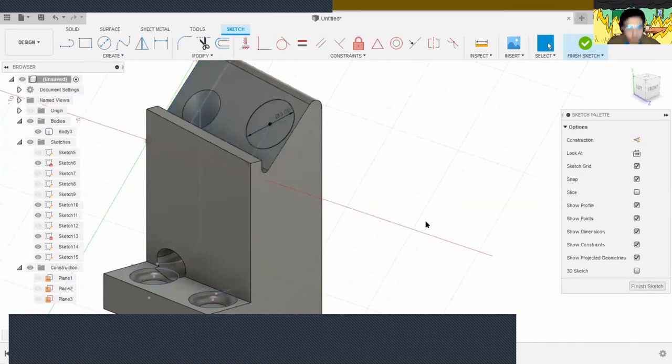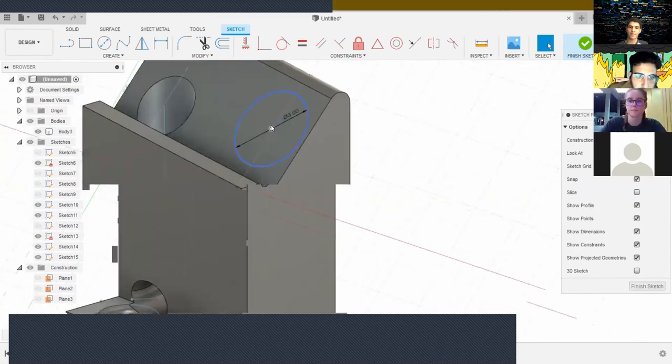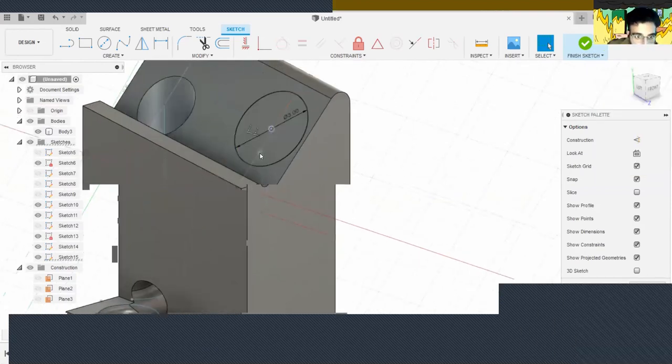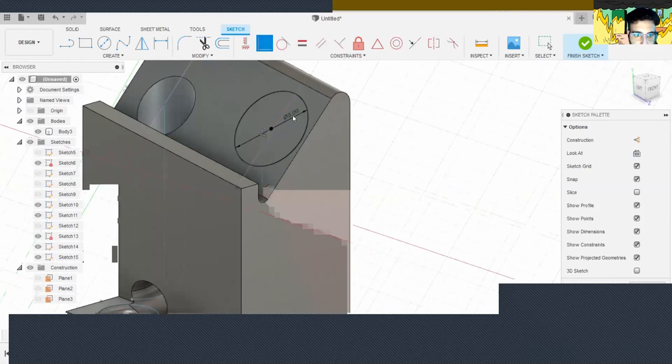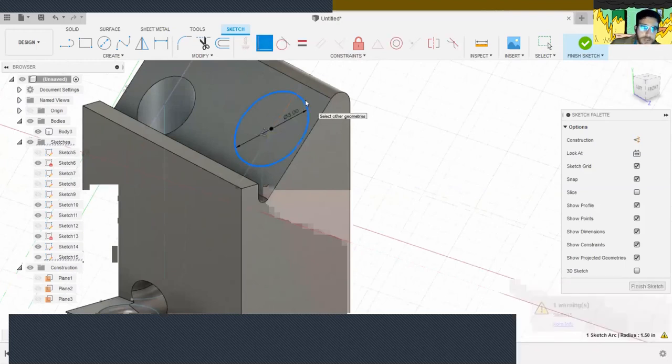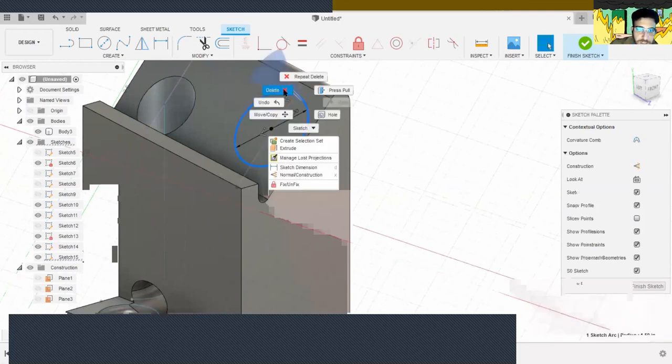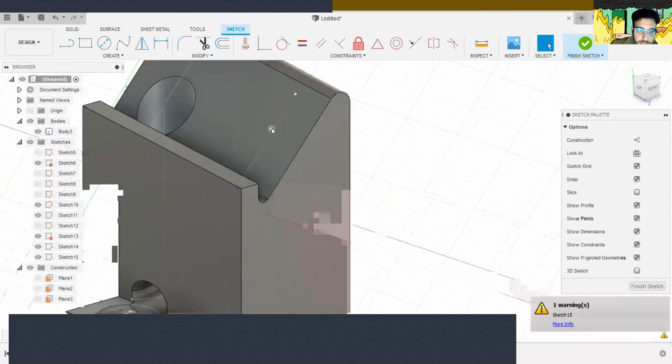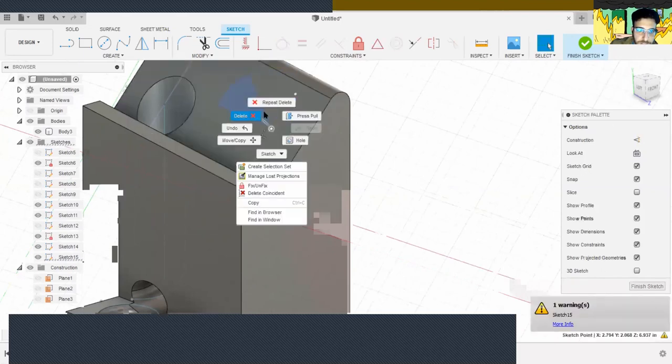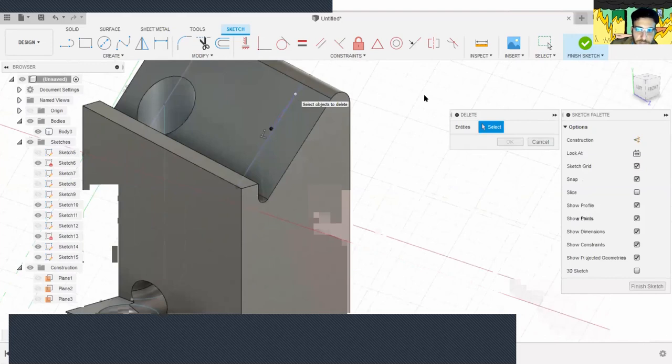All right, so now that we have the circular sketch open, we're gonna make these two points coincident. Or it doesn't wanna move because we already gave it a reference, so we're gonna get rid of it altogether. Delete. All right, whatever, that doesn't matter.